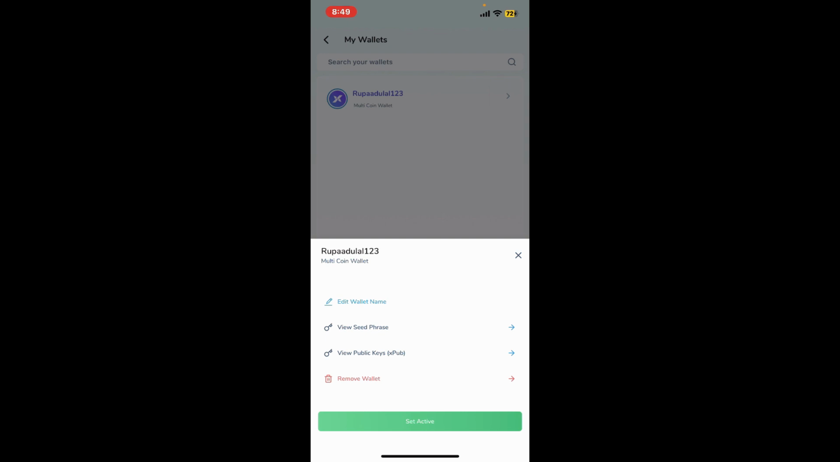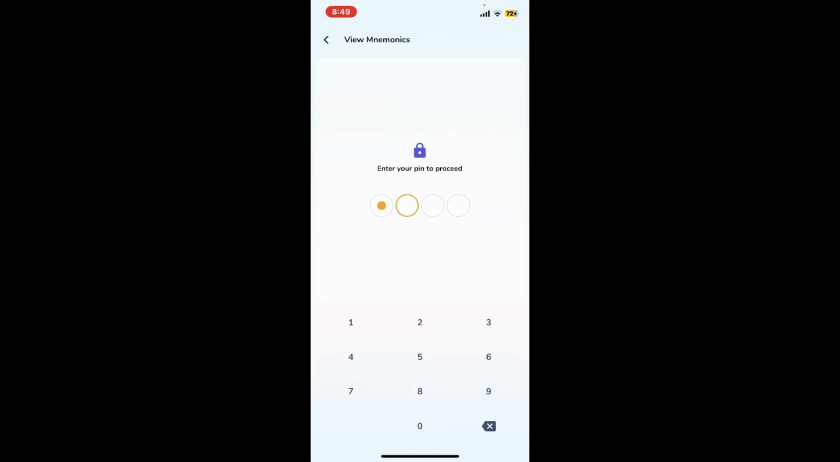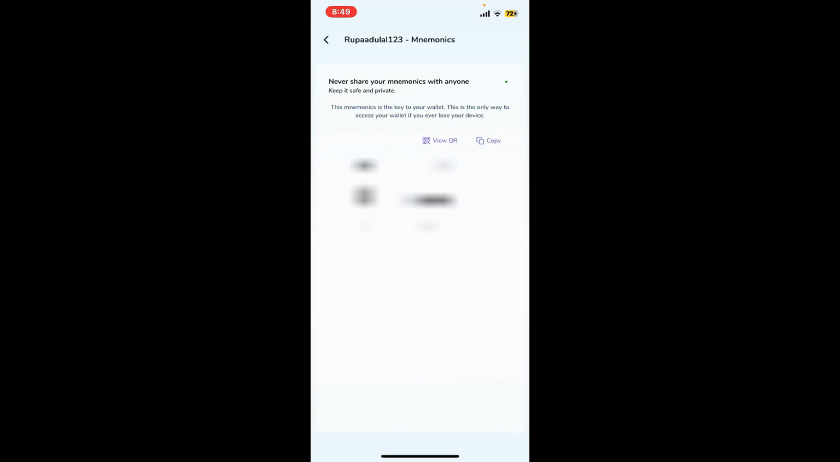Now, in the pop-up appearing at the bottom, you can now tap on View Seed Phrase. Enter your PIN in order to proceed, and you will now be able to reveal your mnemonic phrases. Carefully write down the 12 words mnemonic phrases on a piece of paper in the correct order.